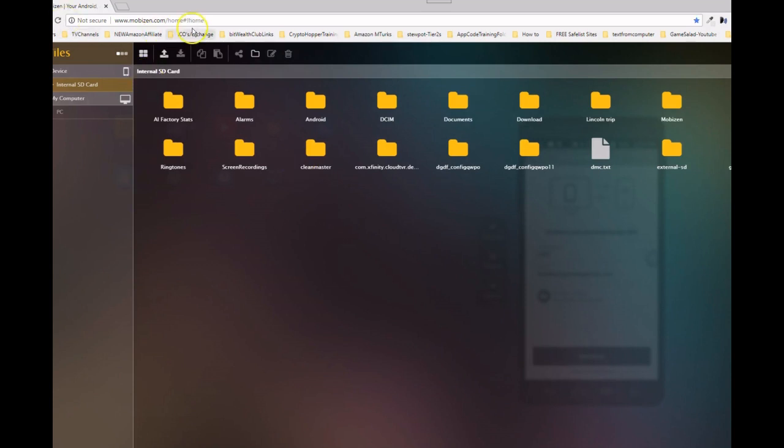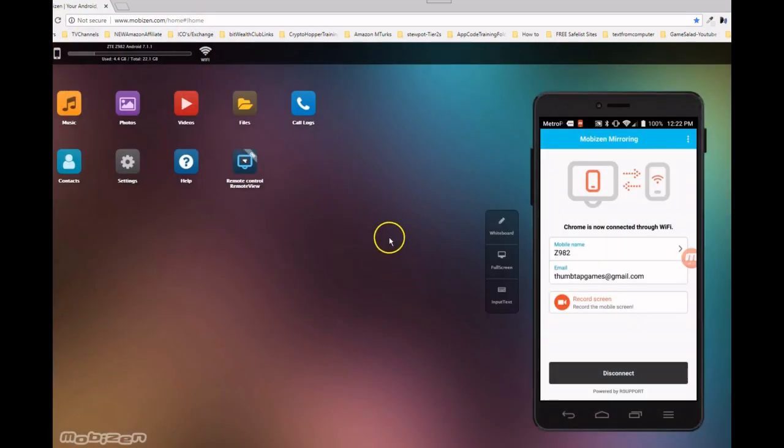But anyway, that's it. Okay, how to enable screen mirroring from your Android phone onto your computer. Two ways to do it.